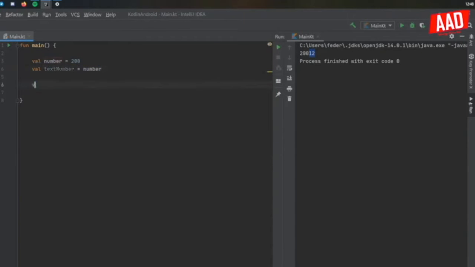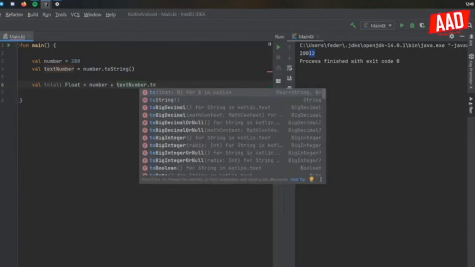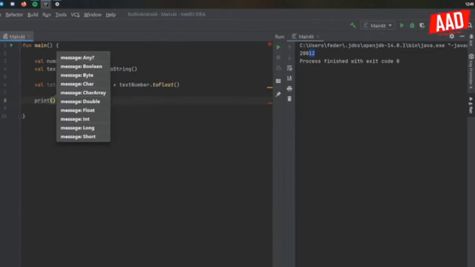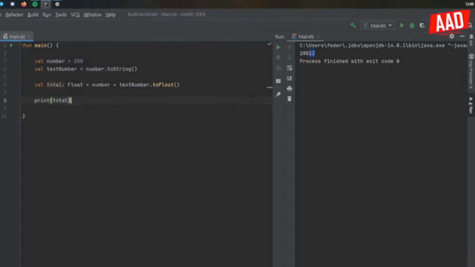We're going to write value total is going to be of type float, and that's going to equal number plus text number. And what we can do is make this very complicated. First thing we're going to do is turn this to a string. So now it's going to try to add a number to a string, which absolutely doesn't work if you want to get a float as a result. So we're going to write 2 floats here to simplify everything. And now when you print the value of total, you should get 400 as a float.